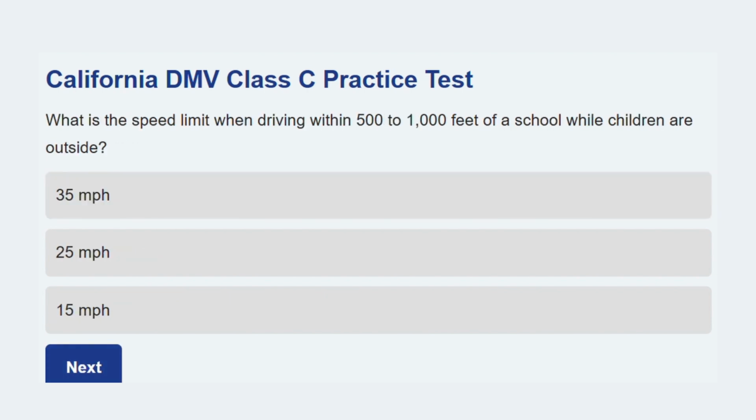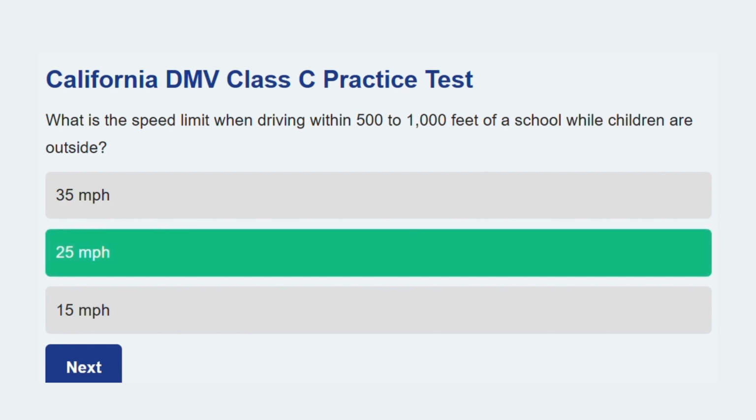Next up, what is the speed limit when driving within 500 to 1,000 feet of a school while children are outside? 25 miles per hour. This limit applies unless the road is posted for a lower speed.